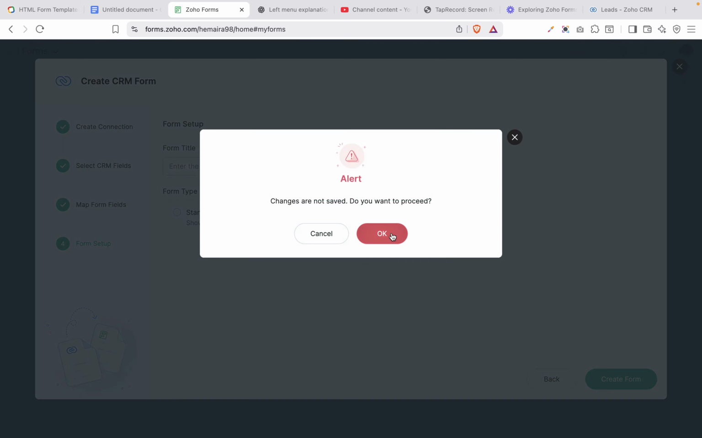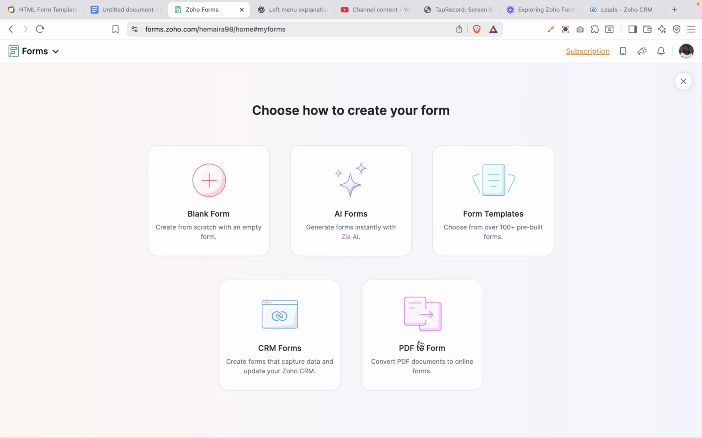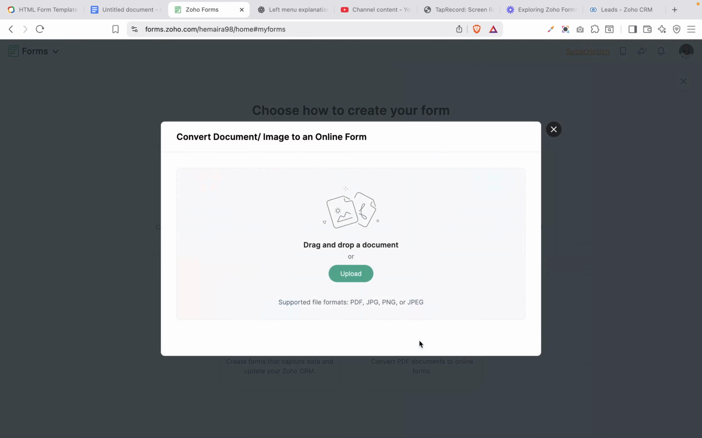The last option is the PDF to form. The PDF to form just allows you to upload a PDF into Zoho Forms here, and the PDF is going to have all of the questions you want to add to the form. Then it's going to generate that form for you. So let's imagine that you have a PDF or you have an image that you want to replicate. You can just get the image of the form, or you can get the PDF of the questions, and you can just bring it in here, and Zoho Forms is going to help you create that kind of form.